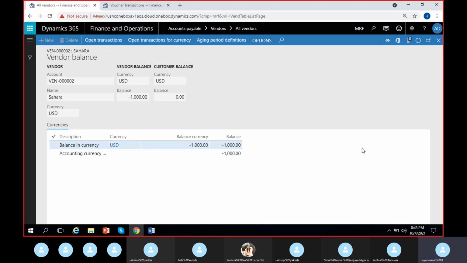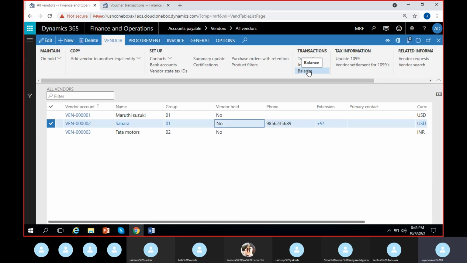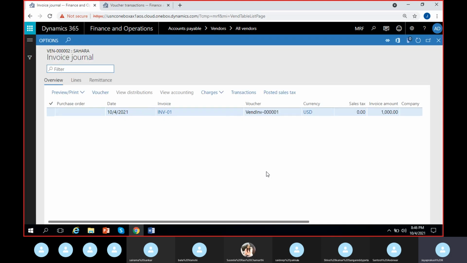Going back again, we have checked the balance, right? I can check the invoices. If I check the invoices, I'll see the list of invoices. I only have one invoice posted, so I can see that invoice here in the invoices menu. It takes a while to load. Let it load. So here you can see this invoice posted on this date.